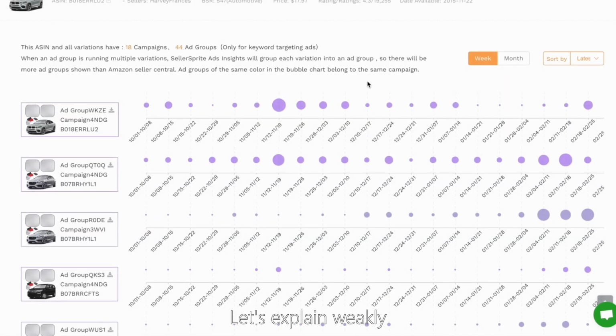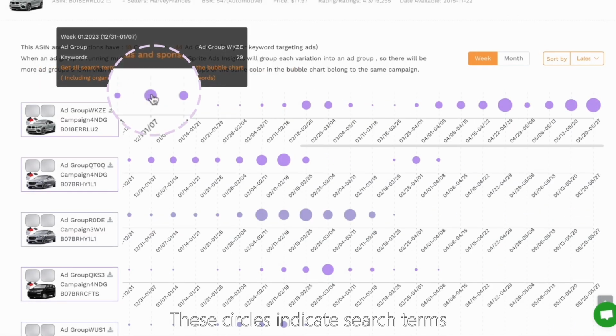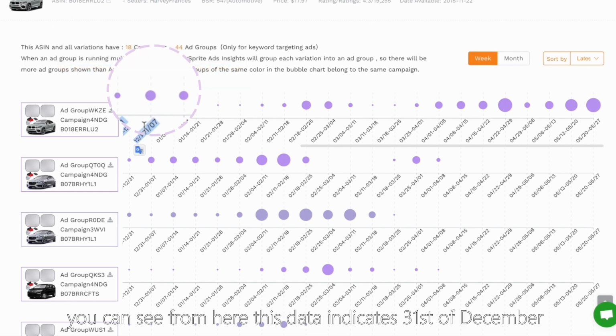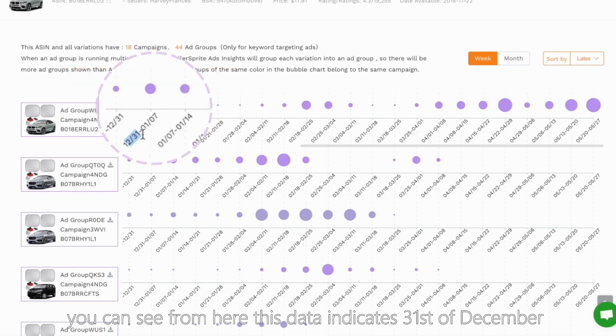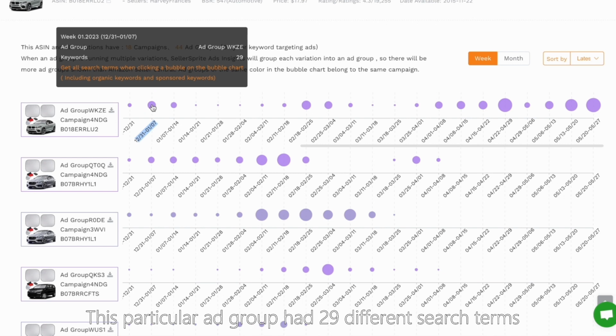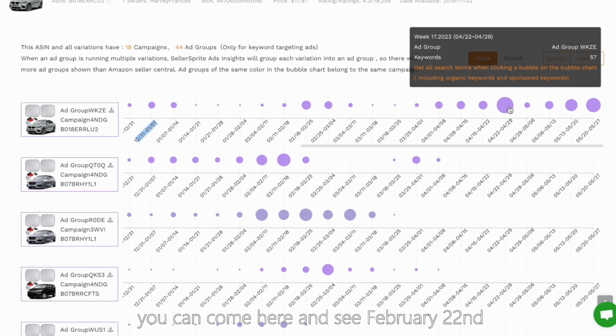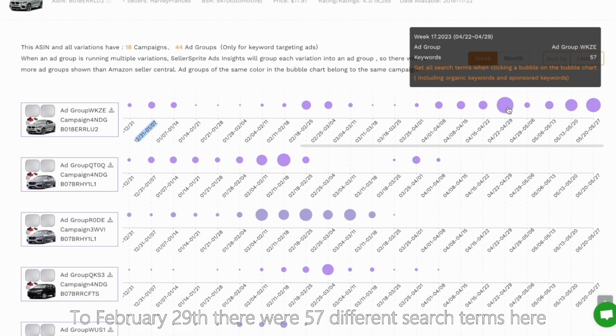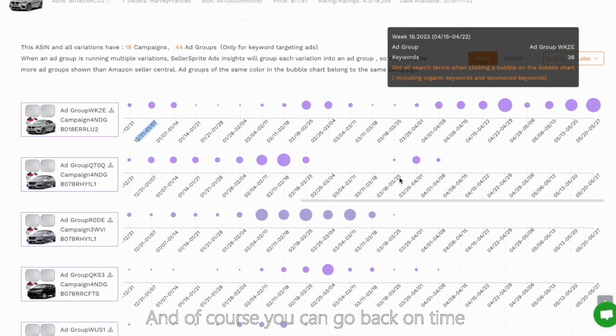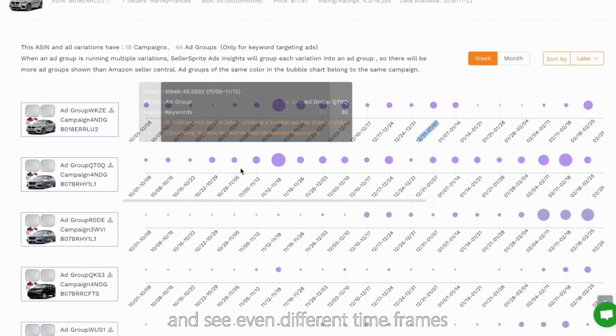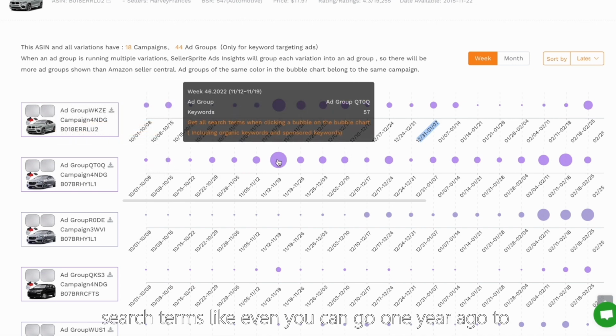Let's explain weekly. These circles indicate search terms. For example, when you bring your mouse over, you can see from here. This data indicates December 31st to July 1st, 2023. This particular ad group had 29 different search terms, or for example, you can come here and see February 22nd to February 29th, there were 57 different search terms here. And of course, you can go back in time and see different time frames, even one year ago, to see this particular ad group's search terms.